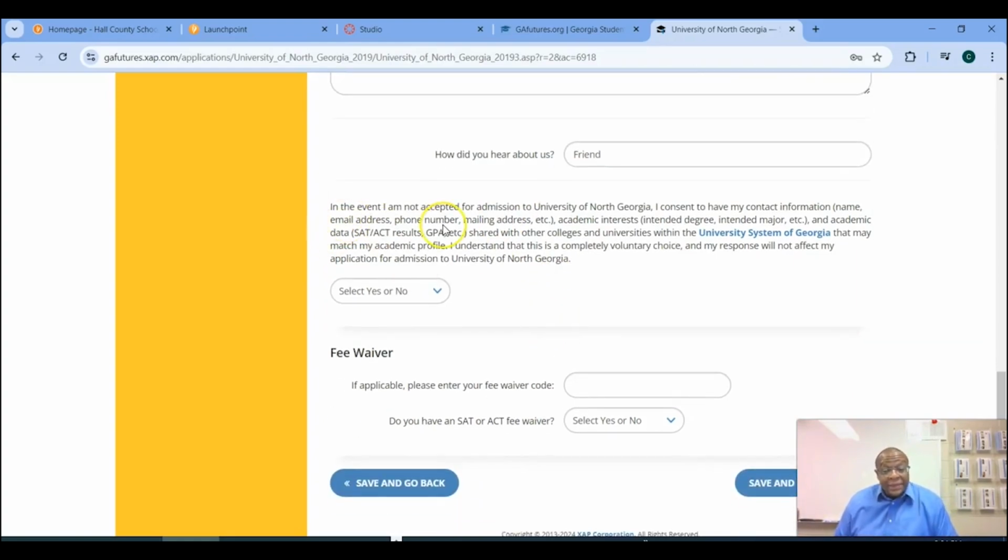Then it asks you, in the event I am not accepted for admission to the University of North Georgia, I consent to have my contact information, name, email address, phone number, mailing address, academic interests, intended degree, intended major, and academic data shared with other colleges and universities within the USG. That is perfectly fine for you to say yes or no. I'm going to go ahead and say yes.